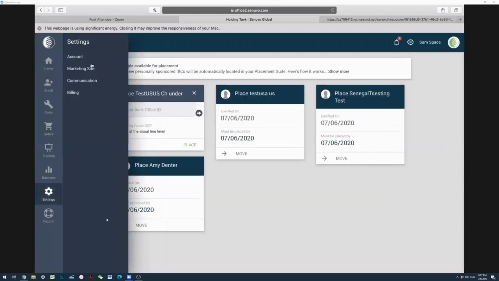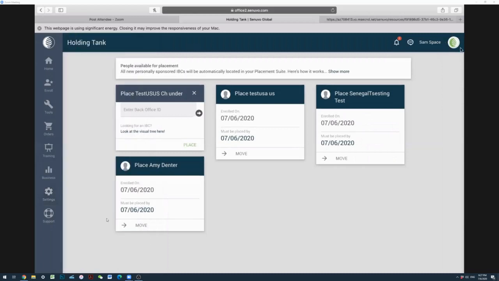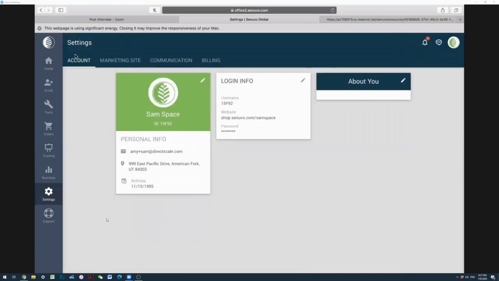Next, we have settings. This is the same way you can get to settings, with this icon on the side or here. So it's the same information that we've talked about before. We have the account section, we have the marketing, communication, and billing.